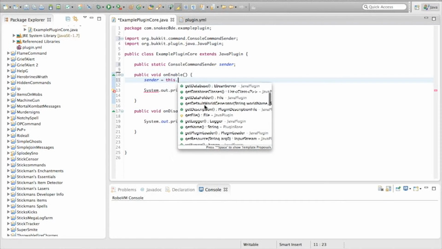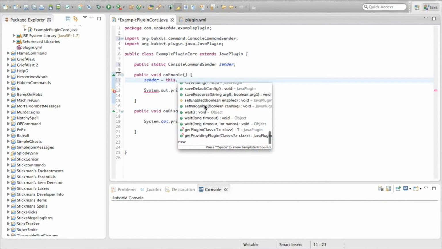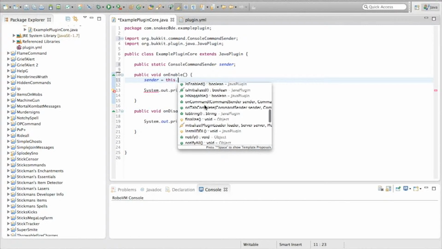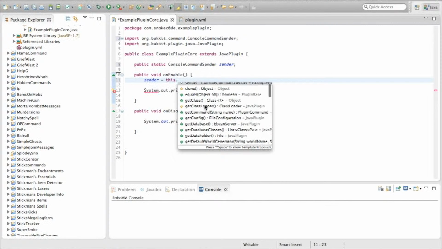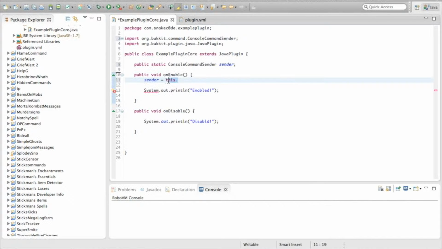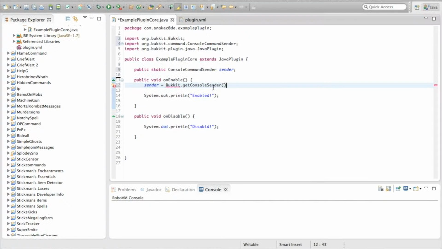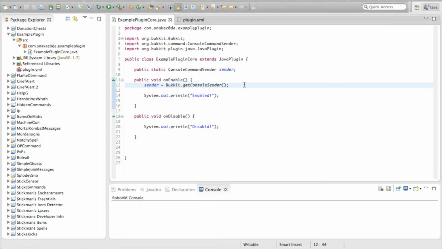And then in our on enable, we want to add sender equals this dot, where was it? Sorry. No, wait, it wasn't. I'm an idiot. It's not this. It's Bukkit dot get console sender. Sorry, it's been a long time since I've done the console command sender.